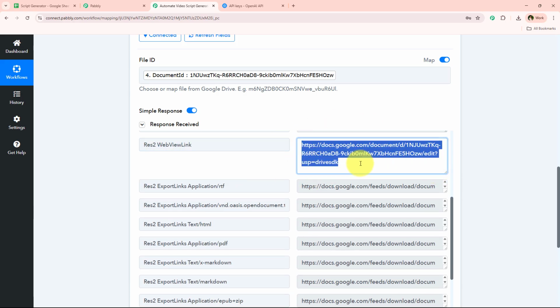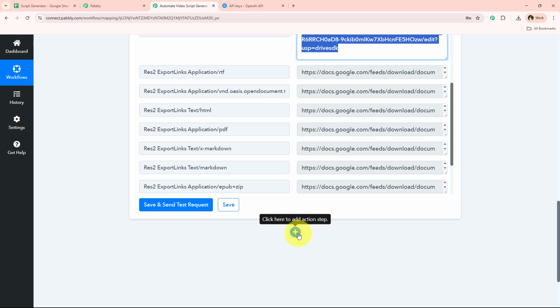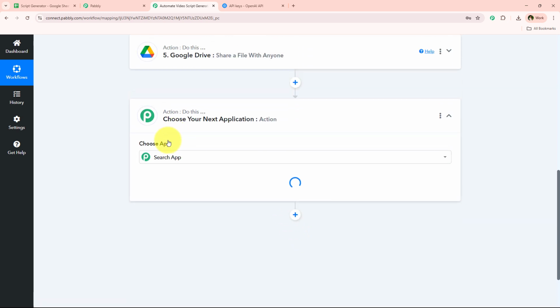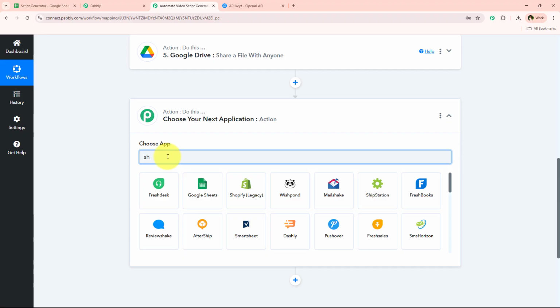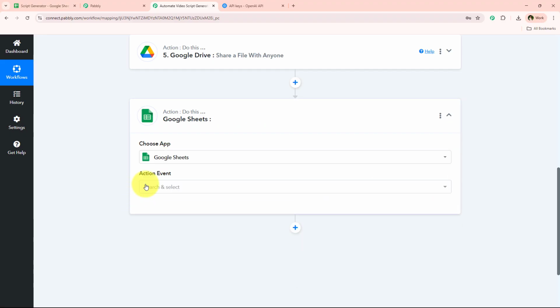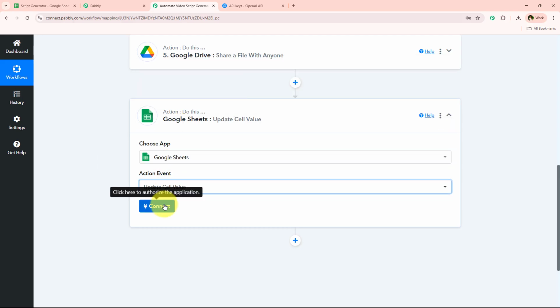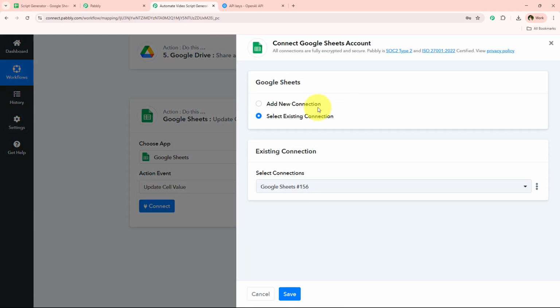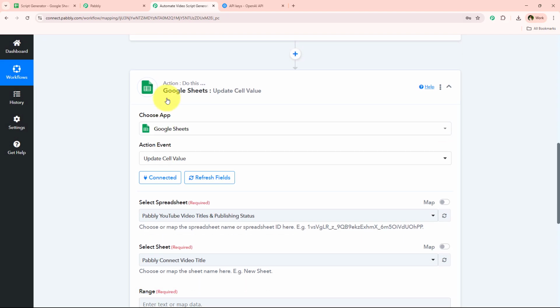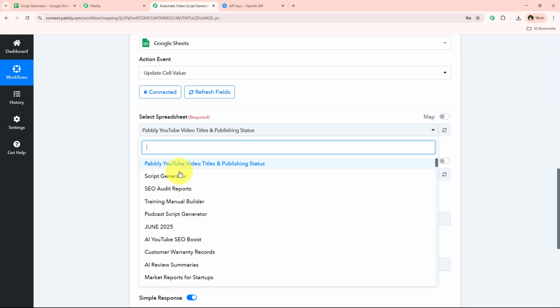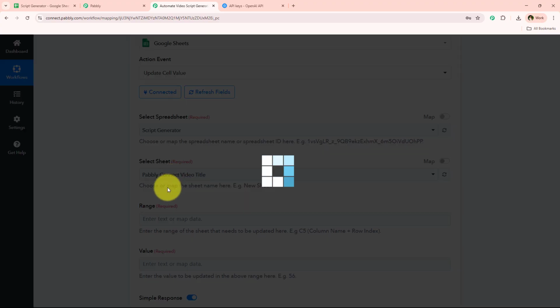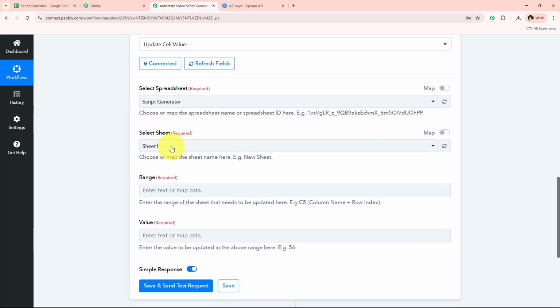So yes, now I'm just going to map this same web view link into my Google Sheets. For that, I'm just going to add another action step. Now for the action application, I'm simply going to select it as Google Sheets, and now for the action event, I'm simply going to select it as update cell value right over here and click on this connect. Now it is asking me to add a new connection, and that's same, so I've recently connected my Google Sheets, so I'm simply going to click on this select existing connection and then save. And with this, we have successfully connected our Google Sheets, and I'm simply going to select the spreadsheet which is script generator. And after selecting the spreadsheet, I'm simply going to select my sheet 2.